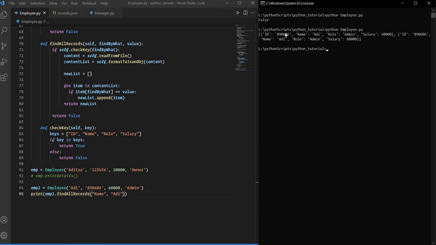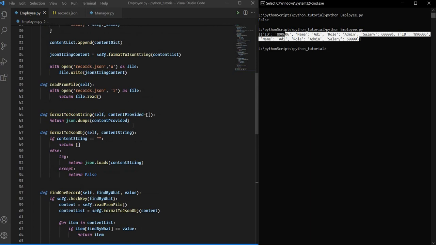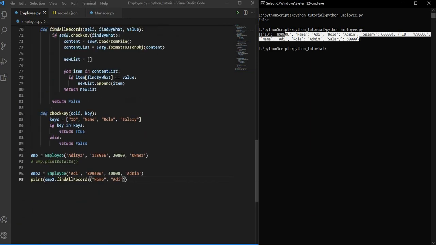And we have two records here. So all the records with name Adi, we have it over here. Now the next thing to do: we have all the records, we have one record. Now let's write code to delete a record. So how to delete a record?